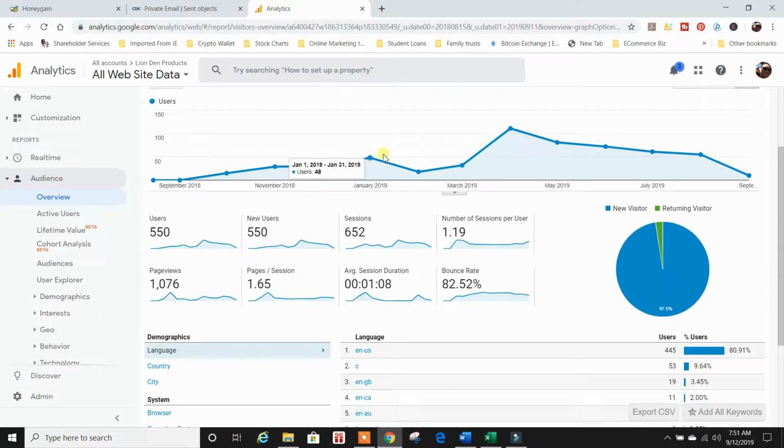Once the date has been changed, you're going to look at a couple different things. You're going to look at the users, so you can see how many users are hitting your website, page views, so you can see how many people have actually viewed the website, and then sessions and average session duration. This is the average amount of time that users are on my website. As you can see here, it's about 1 minute and 8 seconds.